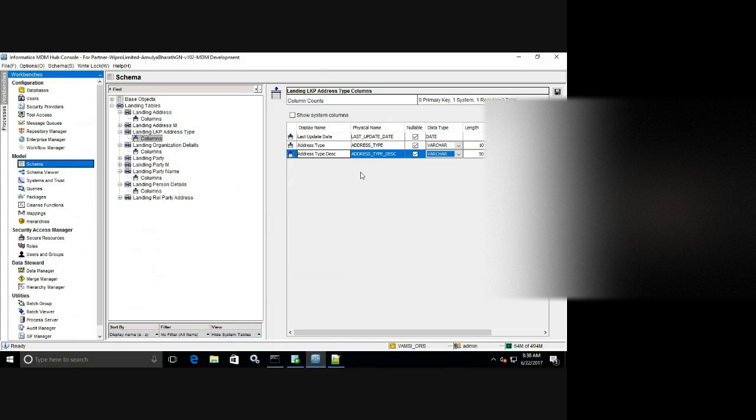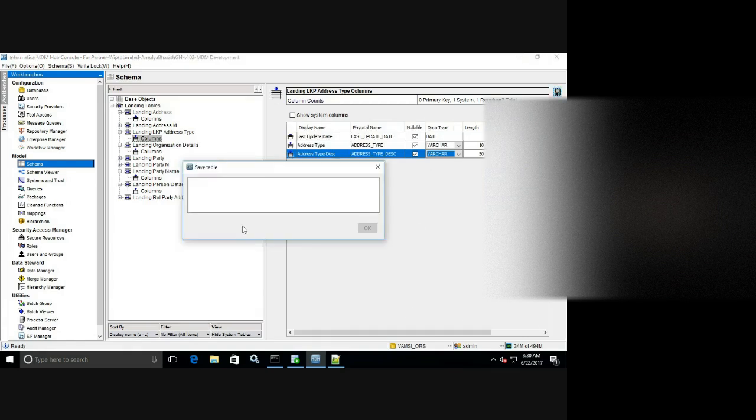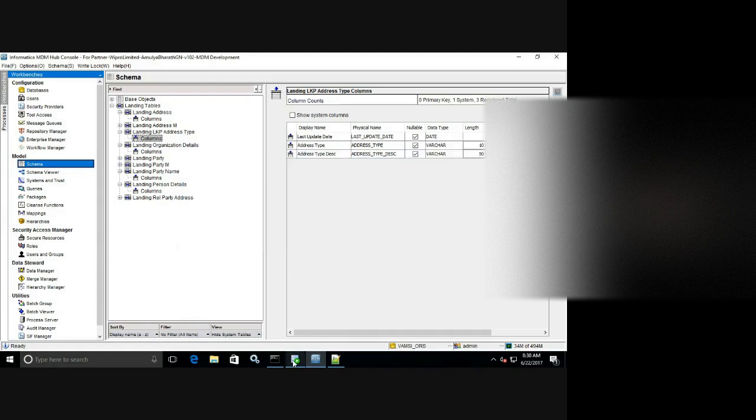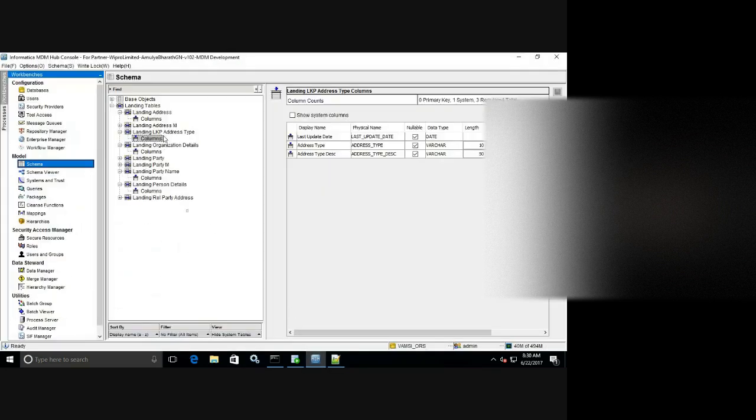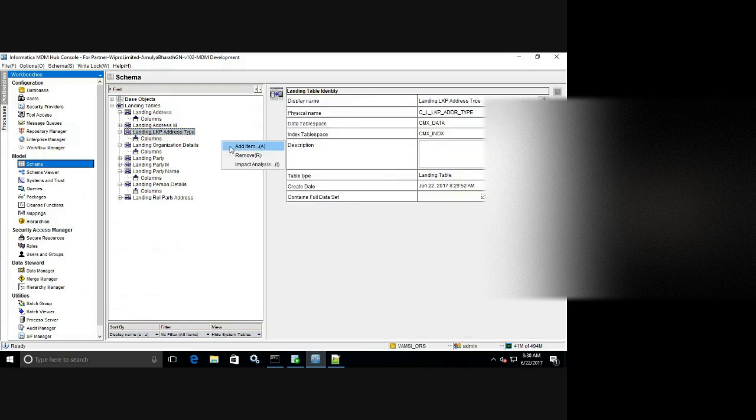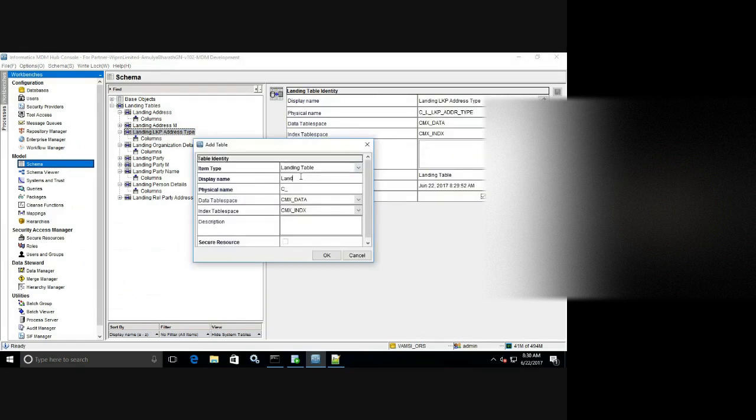So here we have created address type as one lookup table. Let it be. Save it. And we have country, landing country, landing lookup country.